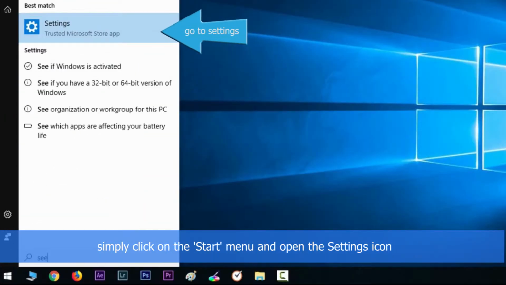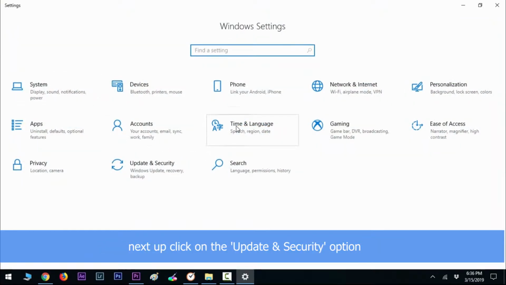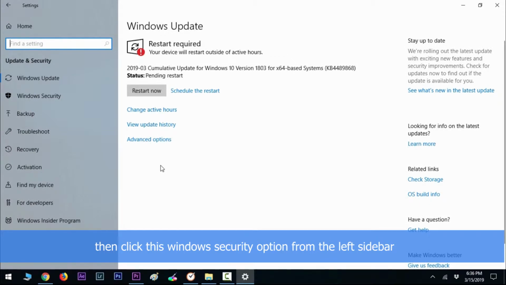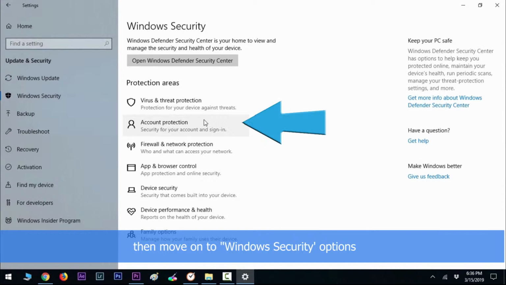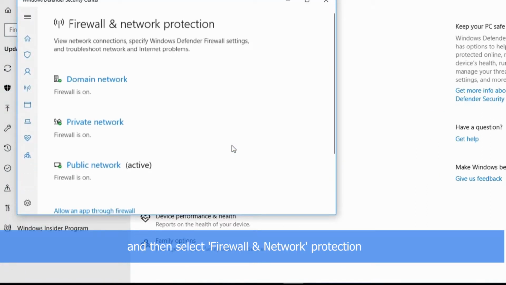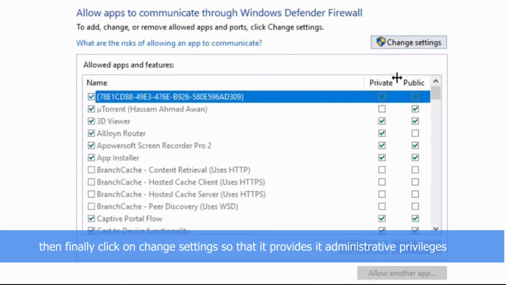Simply click on the start menu and open the settings icon. Next up, click on the update and security option. Then select the Windows Security option from the left sidebar. Then move on to Windows Security options and select firewall and network protection. Then click allow an app through firewall. Then finally click on change settings so that it provides administrative privileges.